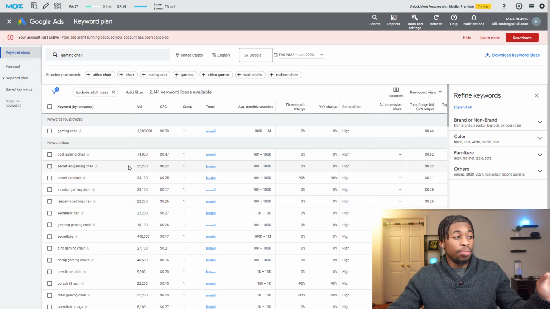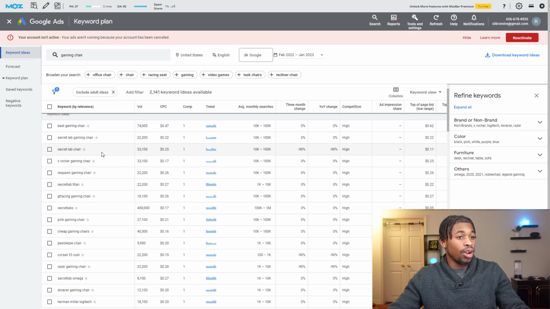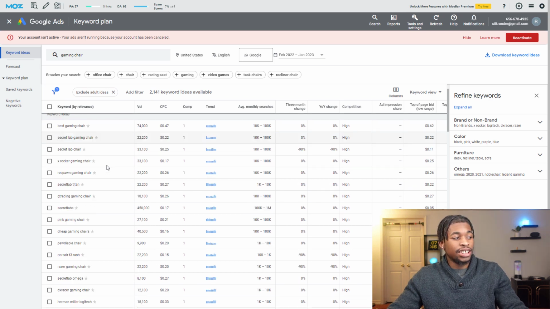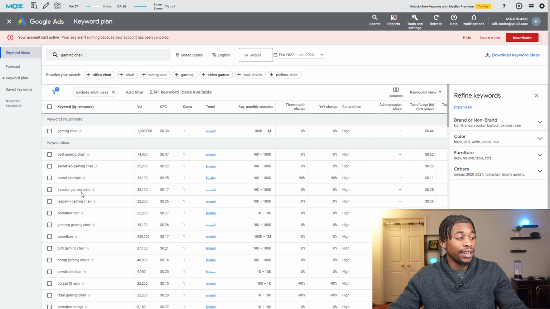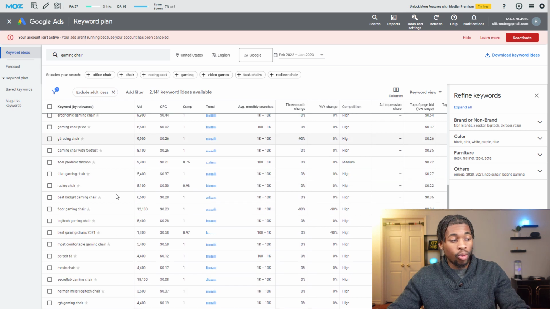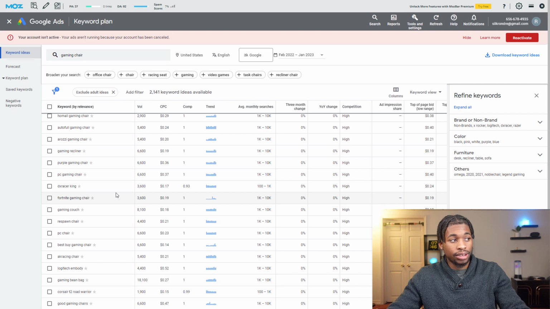The volume: you put in your keyword. Mine is gaming chair, but for you it's going to be something different. And it's going to show a lot of different relevant keywords that you can use on your website. Best gaming chair, Secretlab gaming chair, Secretlab chair. These are all keywords related to gaming chair that people search monthly. Anything over 1,000 monthly searches is going to be good. So there are a lot of different keywords in here. It's probably going to be way less for you because gaming chair is a really popular keyword.